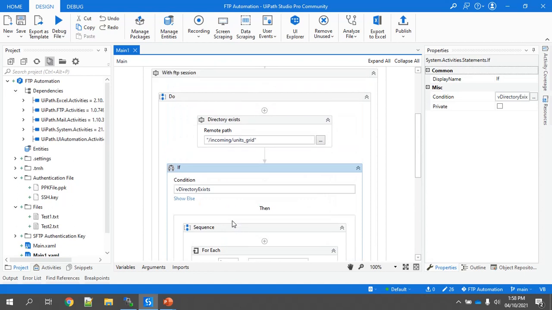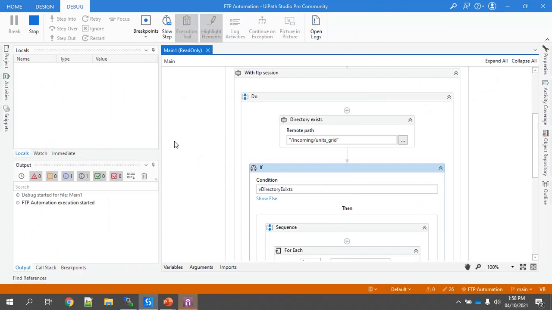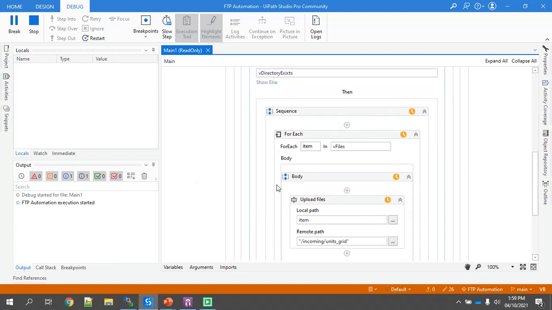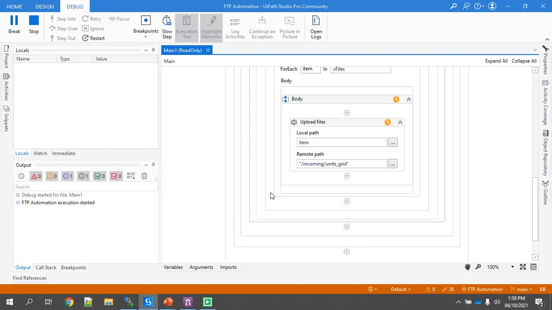The main key part is here. We have to convert that PPK file into the SSH key, because we cannot directly use the PPK file for the authentication purpose. Now I will execute this and we'll see the result, whether we are able to transfer the files from our local laptop to the FTP server. So the process is being executed, and yes, it is in progress.